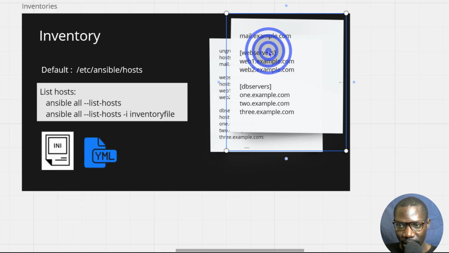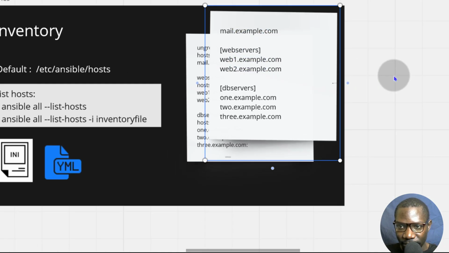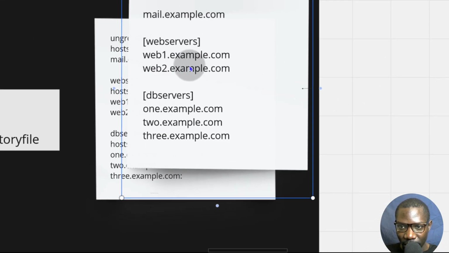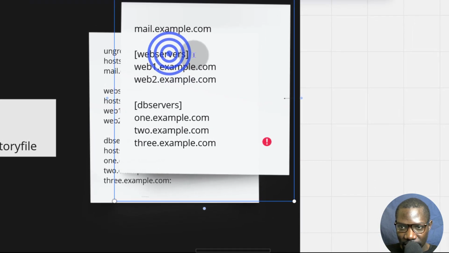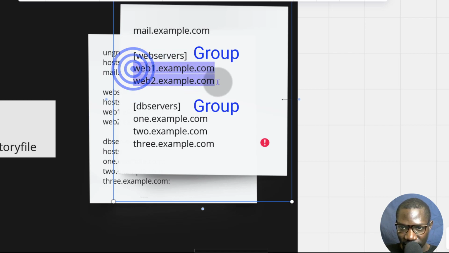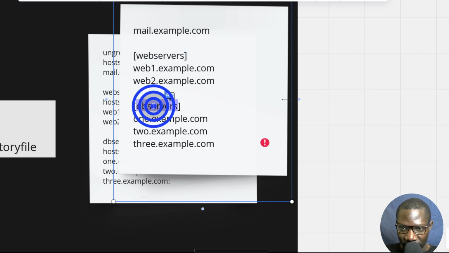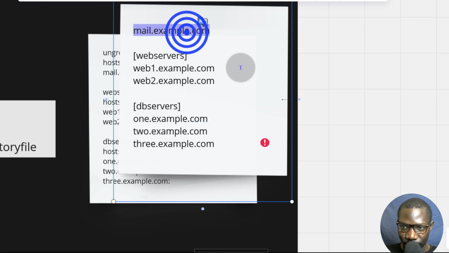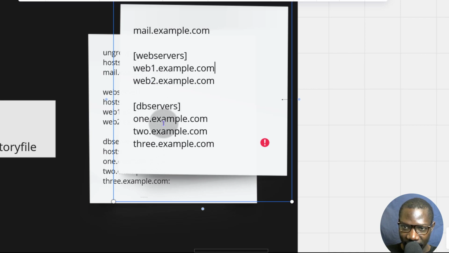So this is a sample INI file, a sample INI format. And you can see this just lists the different hosts, and this is a way to group them. So these are two servers that are grouped under web server. And then this also is another grouping of DB servers. They've been grouped there. So this is something you can do. You can group your servers, and you can see this one is ungrouped. So this is INI format. If you see any inventory file that is like this, that is INI format.